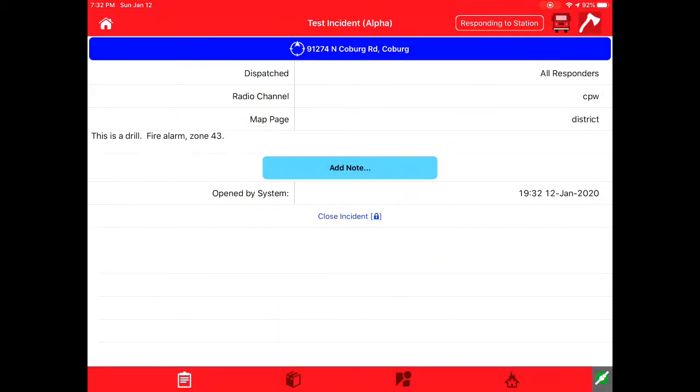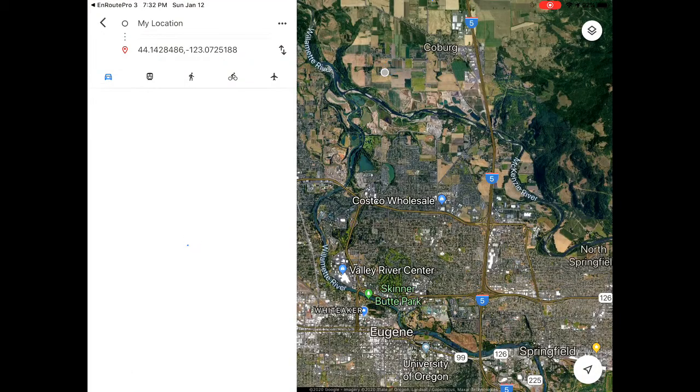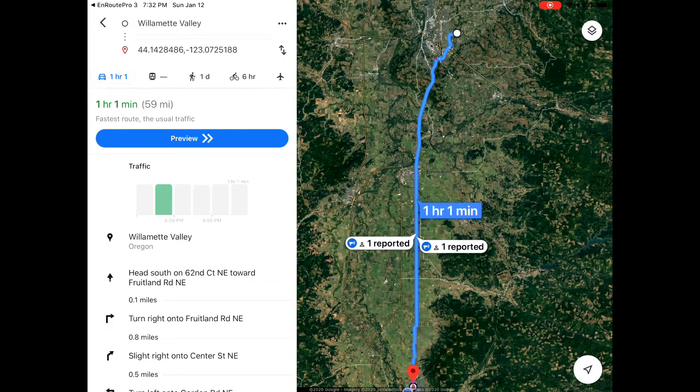You can also obtain turn-by-turn directions from your current location to the incident scene by touching the blue bar at the top. Briefly shown here, use of this feature is more common for out-of-area mutual aid responses.